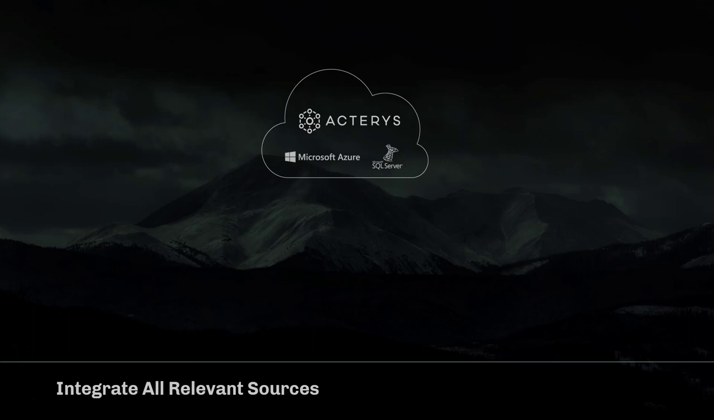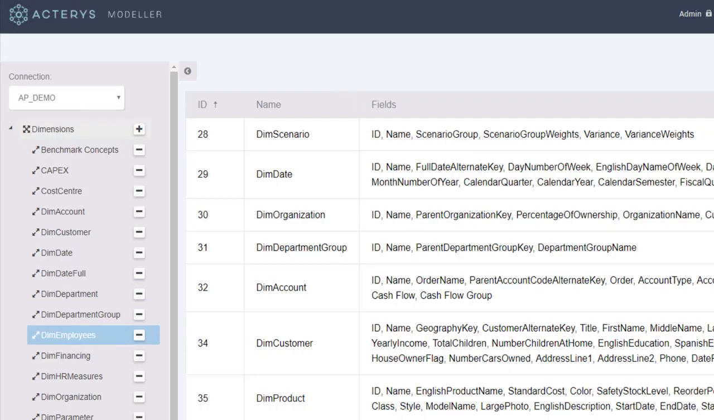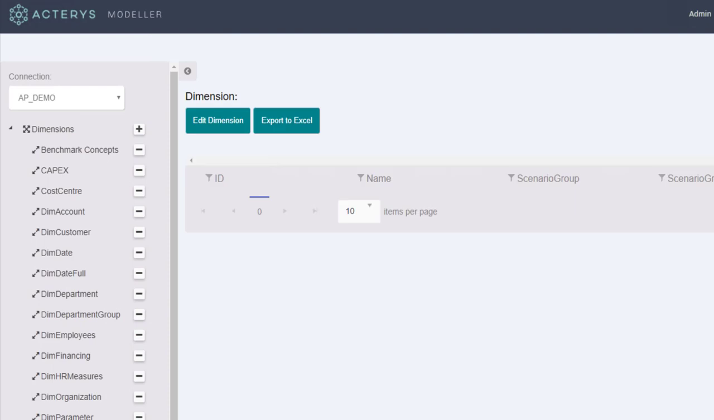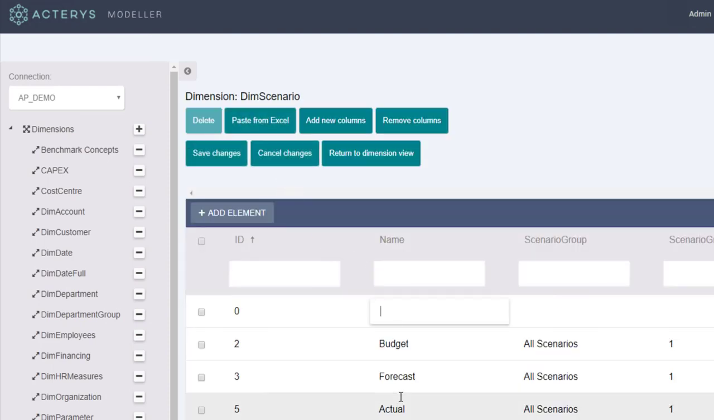The underlying data model for this demo is a standard relational star schema created in the Acterys modeler, either completely automatic from the supported accounting systems or populated using an ETL process. This model is controlled and edited by business users. They can, for example, add new scenarios or edit any other element of the model.